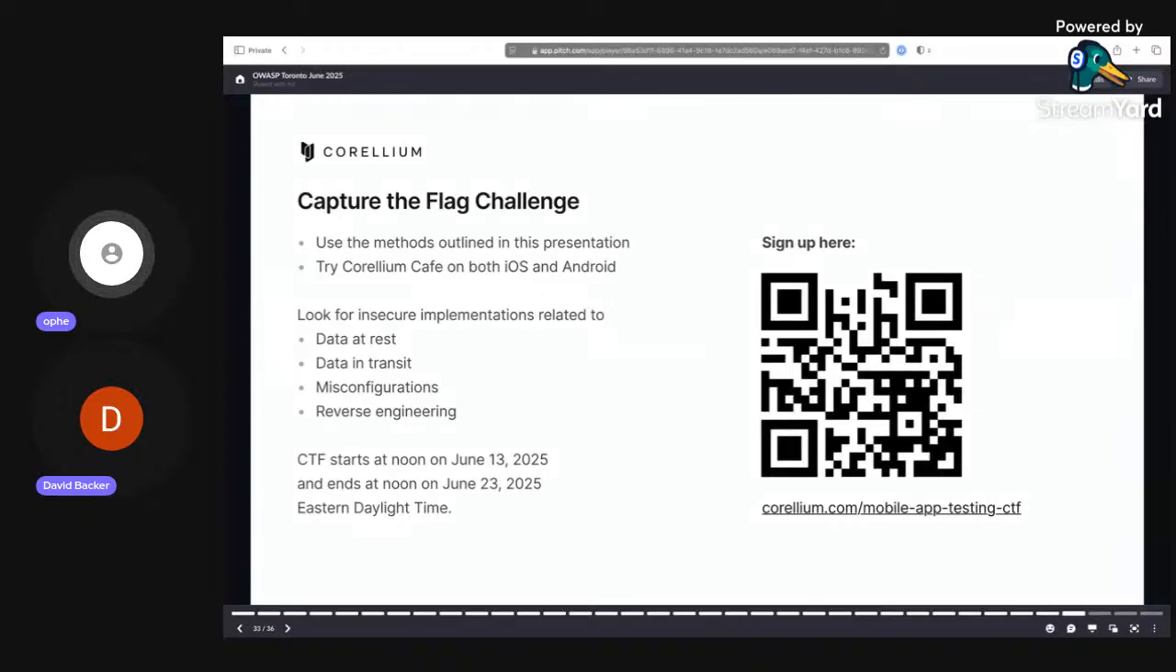We wanted to make this interactive, and instead of having people with laptops here, we're opening this up to a capture the flag using the tools and techniques that I was discussing earlier. There are a number of vulnerabilities in the Corellium Cafe apps, and we're going to have a submission process. It's going to start this Friday at noon, and it's going to end 10 days later on Monday. We're doing that intentionally because we want you to have 2 weekends to do it, and we'll have information there. If you don't want to scan a QR code, here's the URL: Corellium.com, mobile app testing CTF.